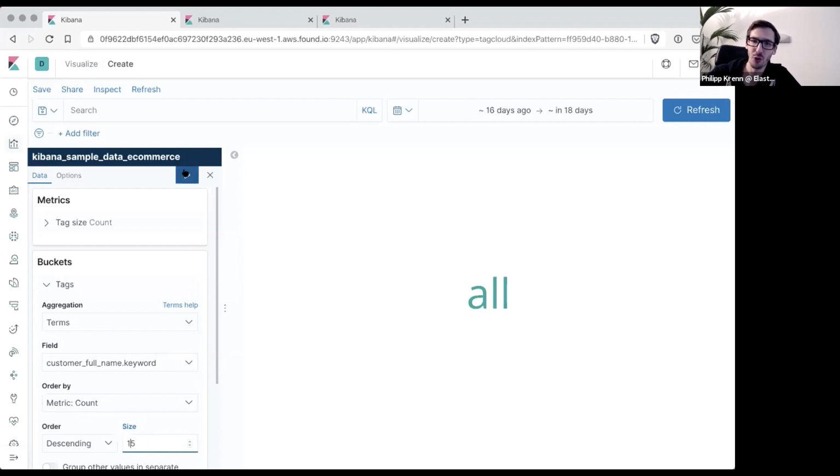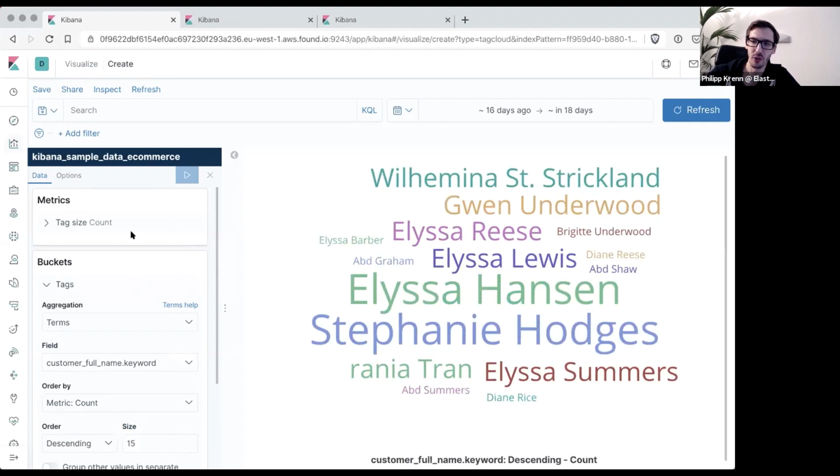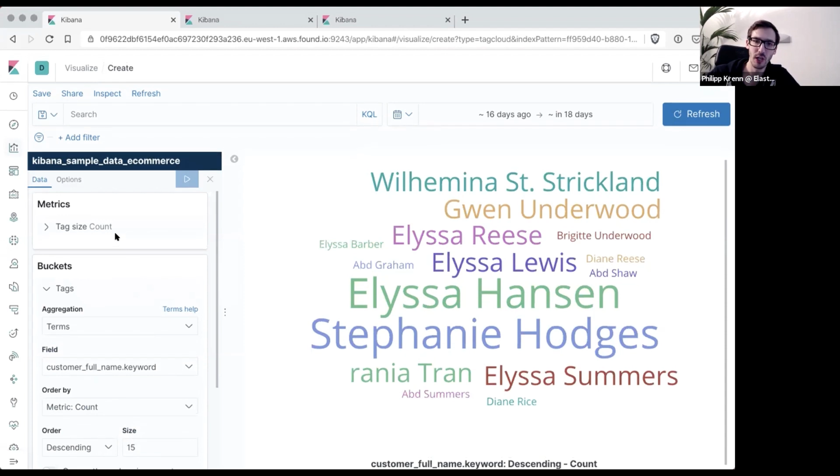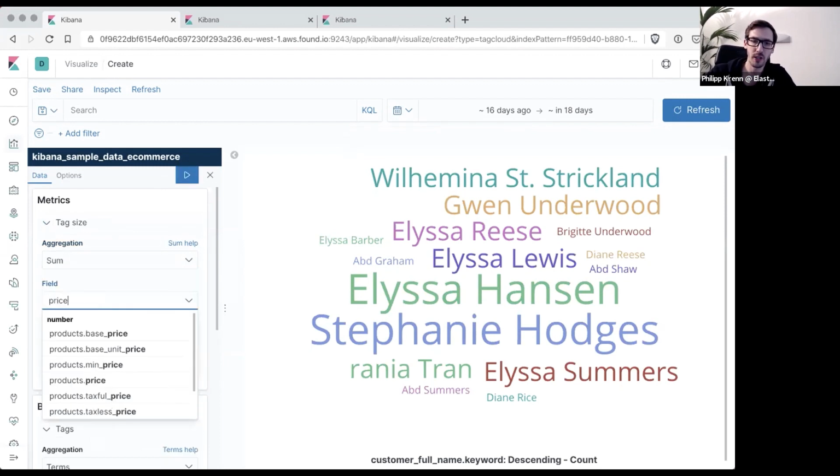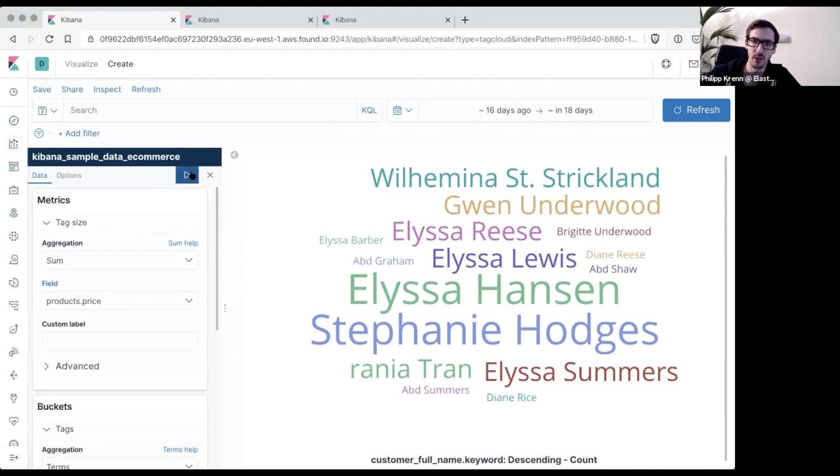Right now, this is not correct, by the way, because this is just based on the count. So this is based on how many times did they buy something. To change that, rather than just having a count of the documents, we would again need to switch this for a sum on the price field. So product price, let's say, is the right one.